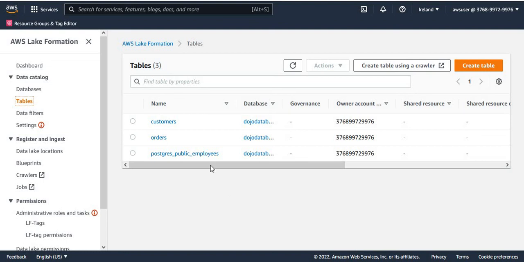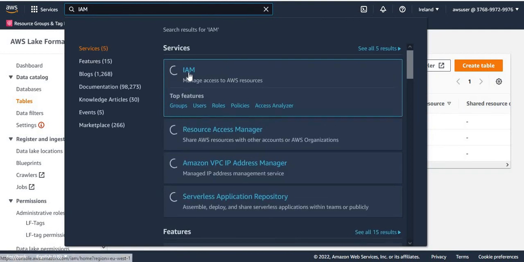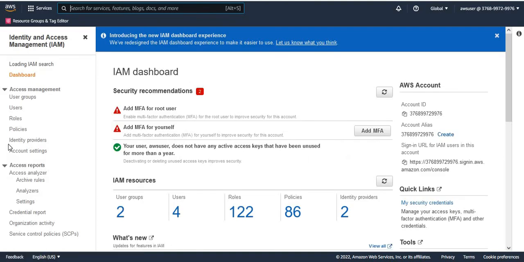For that, first we need to create an IAM role, which I can use to run my Glue job. So far we created an IAM role for the crawler and used that with the crawler. This time we are going to create an IAM role for our Glue job. So let's go to the IAM management console, and there we are going to create a role for the Glue job. So we go to roles.